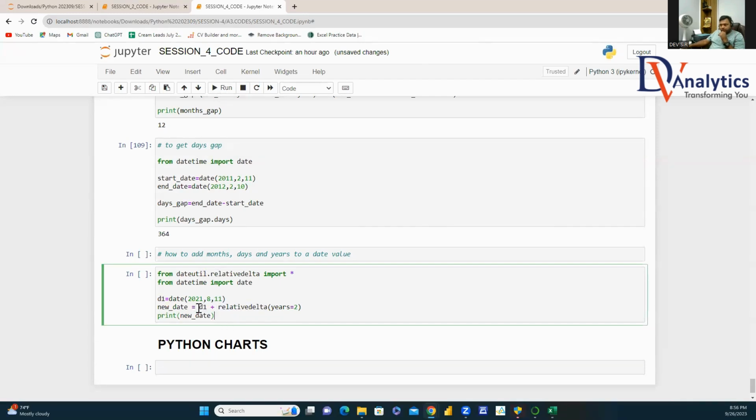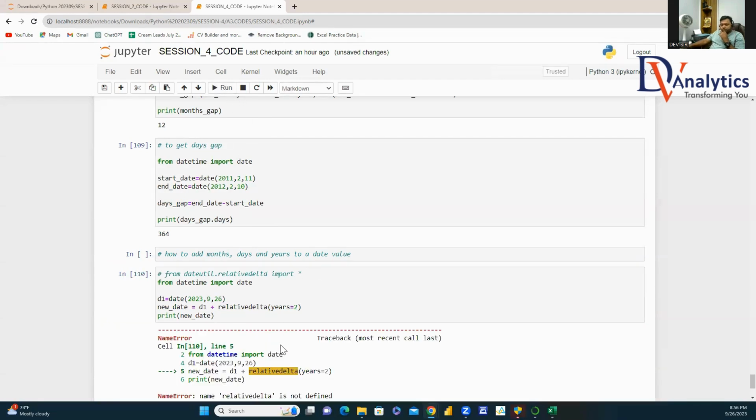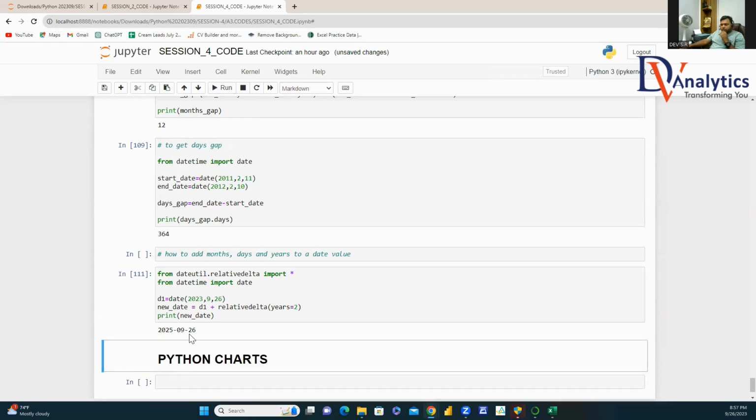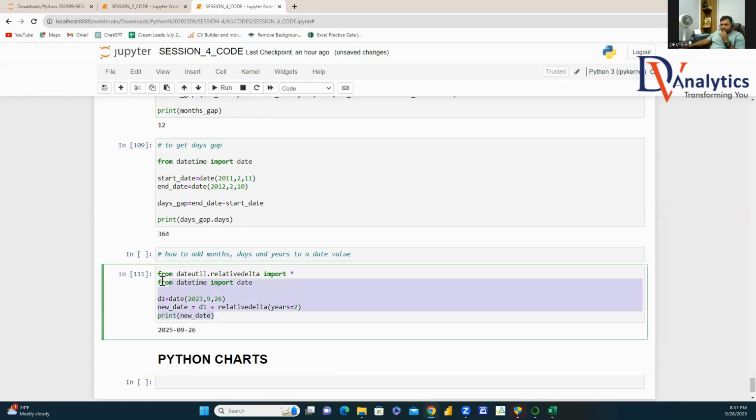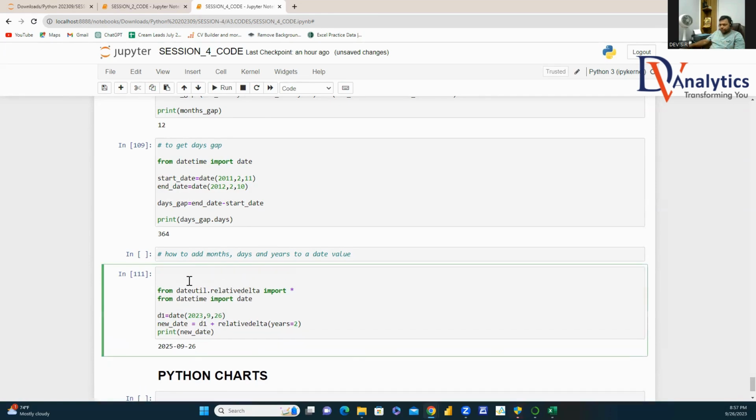If you run this program, let's say today is 2023, month is 9, day is 26. If you run this program, does it work, guys? No, sir. To get this relative delta, you have to use this function. From this, you have to import everything in this package, whatever is there. If you run, it is going to give you as what? After 2 years, the date value is going to this. So this is called adding years.